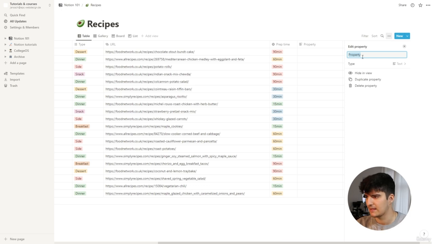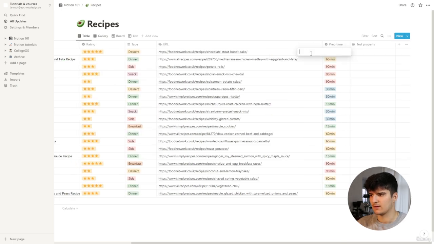First up, we can actually add the name. So we'll just say test property in this case, because it's not going to be an actual property. And then we can actually set the type of this property as well. So the default is just text. So this would just be a text field, like this, where I can put in text. This is text. But we also have lots of other properties available to us.